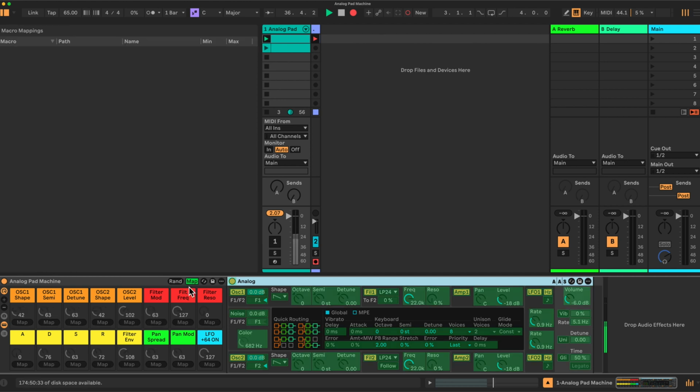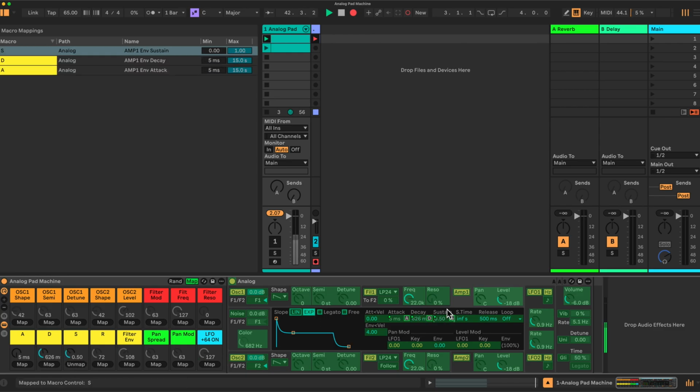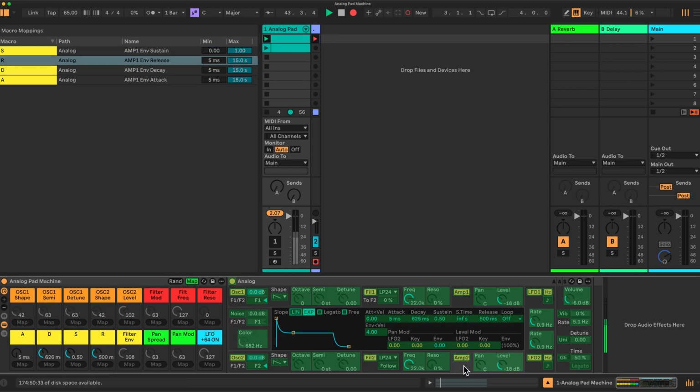We'll start with the envelopes. There are 4 envelopes here, ADSR. Amp 1, amp 2, filter 1, and filter 2. These 4 envelopes we need to map. So we'll just map them all to this ADSR. A for attack, D for decay, S sustain, and R release. So that's the first one mapped. Then we go to amp 2, repeat that.